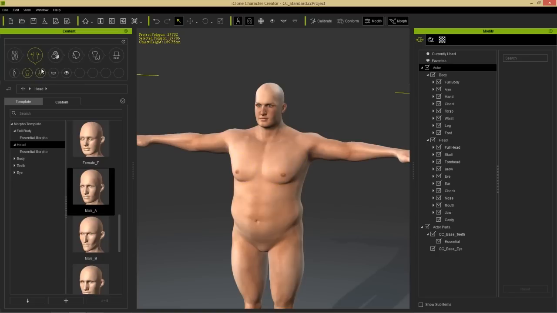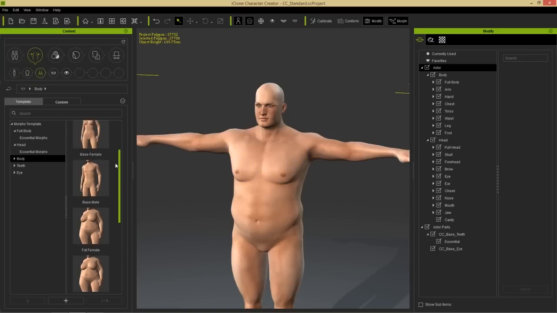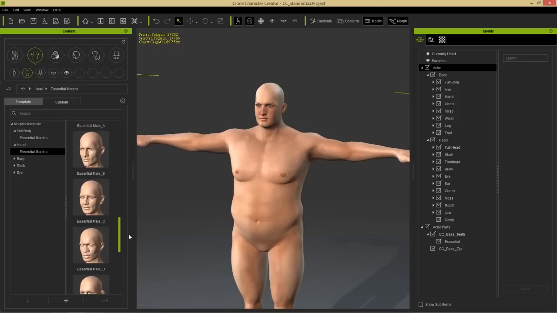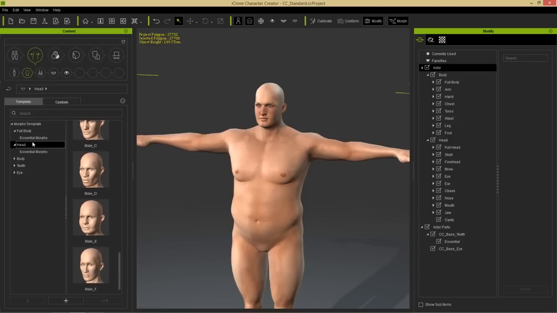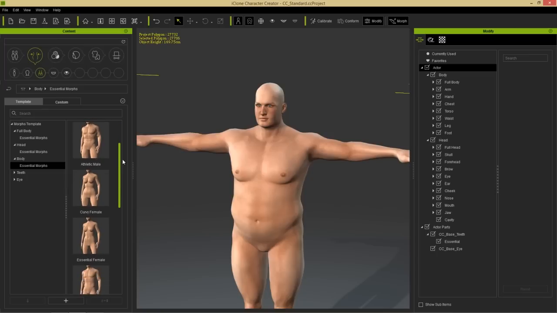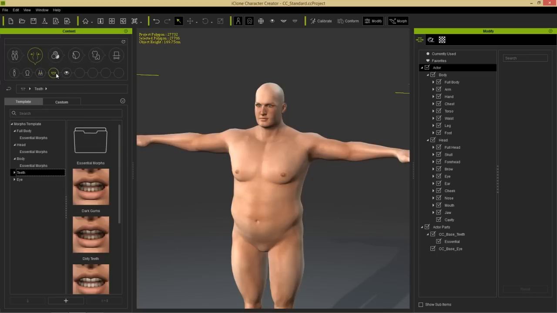And then we can go to the body. Now under the body we have the separate morphs like I mentioned before. These are the ones that come free with the character creator. If you go into the Essential Morphs folder, if you've purchased the Essential Morphs, you'll have various other morph presets that you can just double click and add to your character. We have those for the full body, for the head, and for the body itself. So there's like thin female, thin male, old heavy male, and all sorts of various presets that you can use here as well. We're going to work with what we have right now, and there's also teeth and eyes, which we'll get into in a separate tutorial as well. So let's work with what we have here.